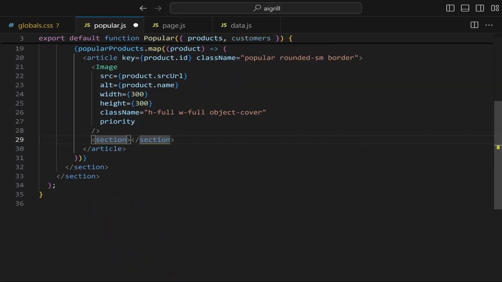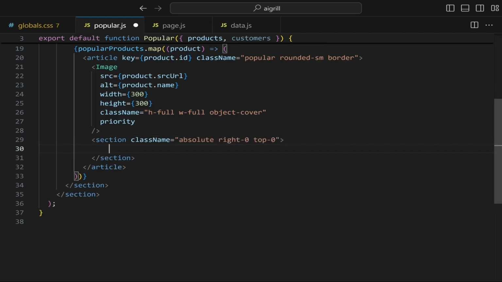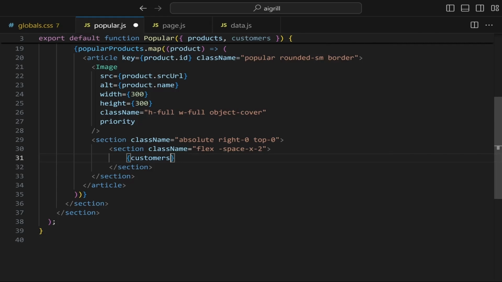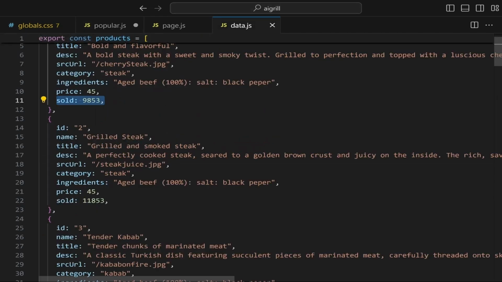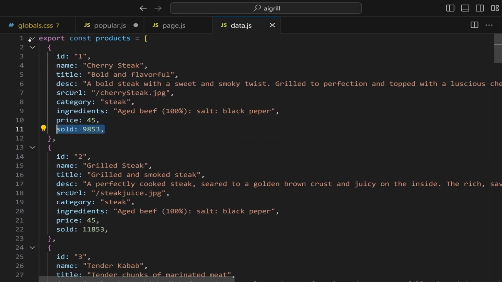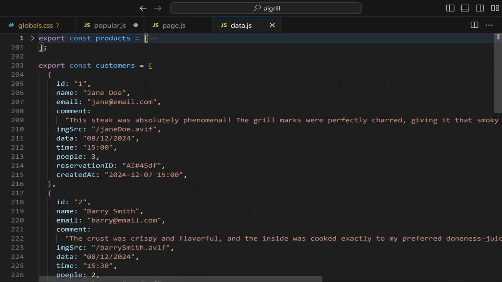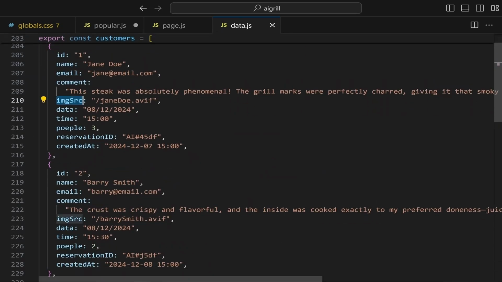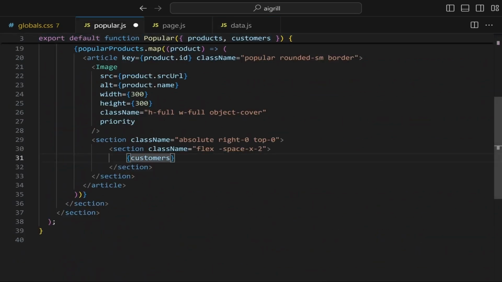Of course, I need to give it a class name, and it should be absolute. I'm making this absolute because I want to display this, and I want to create another section, and I want to display only 4 images. I have the data as I'm showing to you. I think I showed the data to you. We have here customers, we have images. These images are what we need to display there, and I only want to display 4 customers.